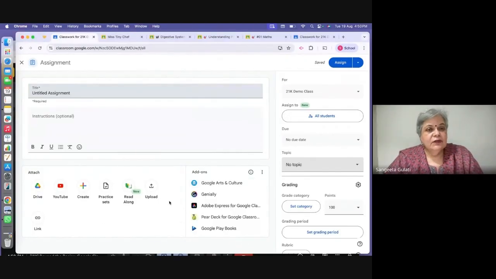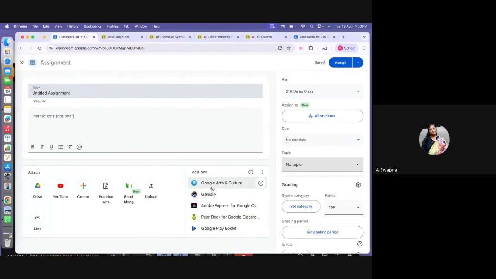The other thing that we talked about were the add-ons. So here is where you find the add-ons, starting right from.